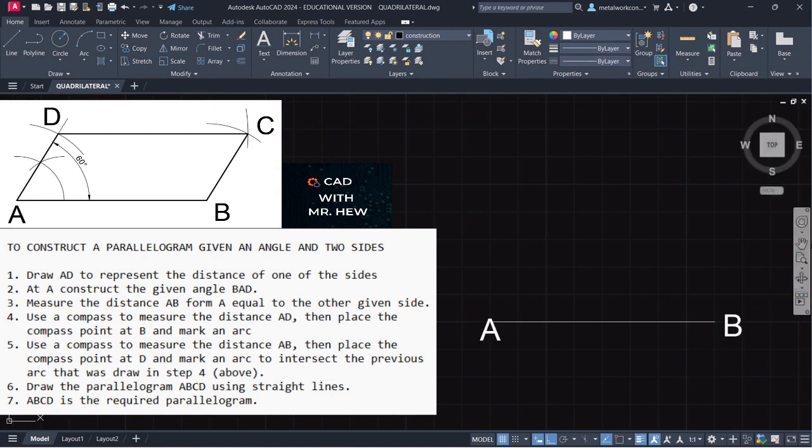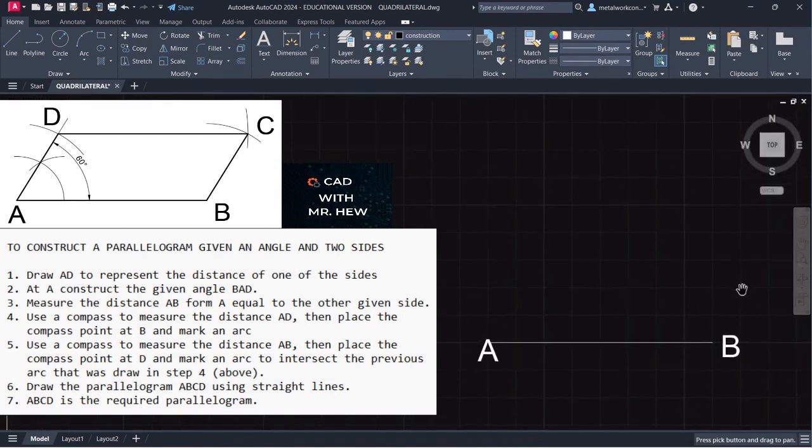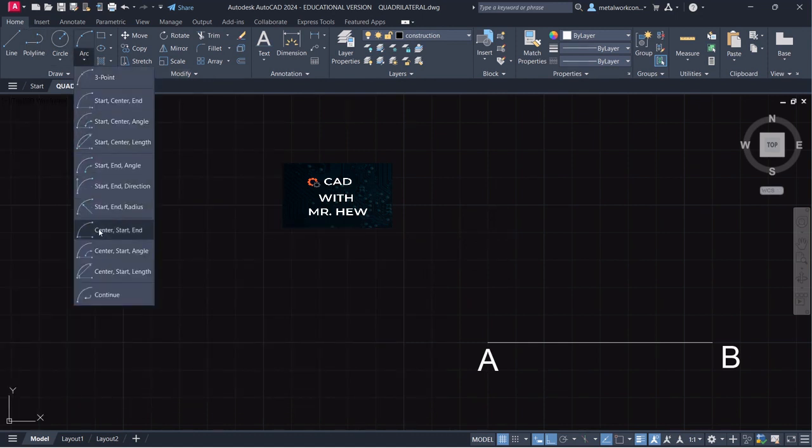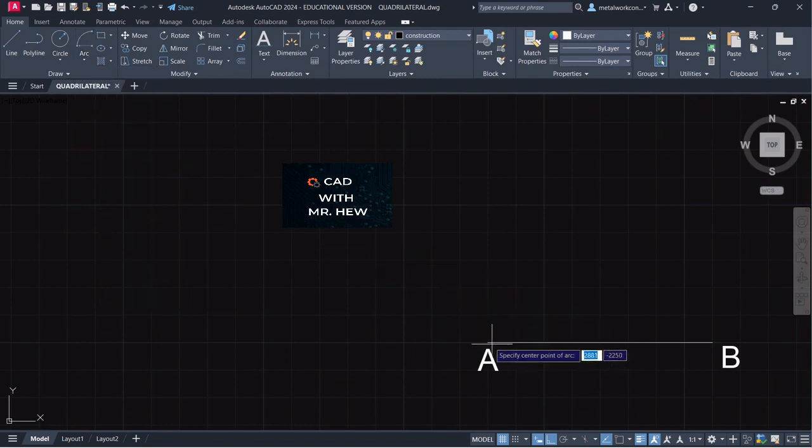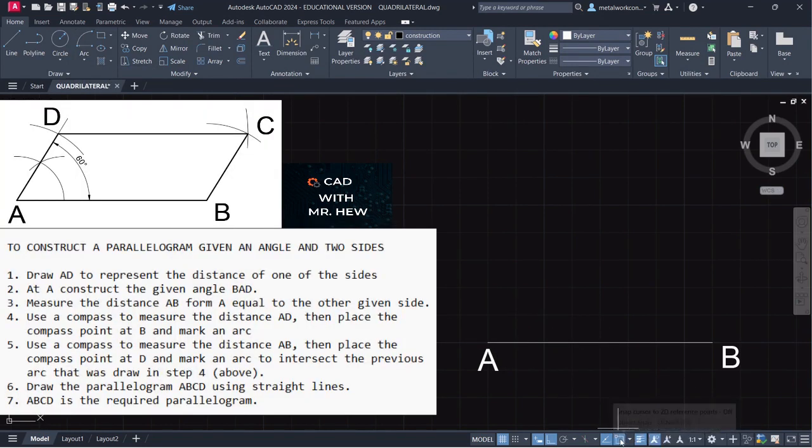All right, the next step is to construct the given angle at A. I'm going to move A, and we're going to move B too, so that it is in line. All right, so at A, we're going to construct the 60-degree angle. So we're going to go arc, three-point arc, start, center, end. So we need to turn on object snap by enabling this button. We're going to click there. That will be the center.